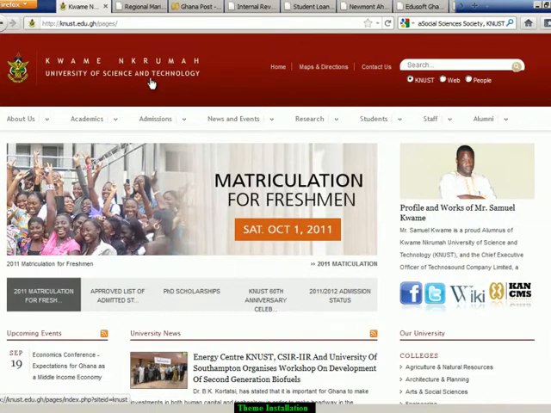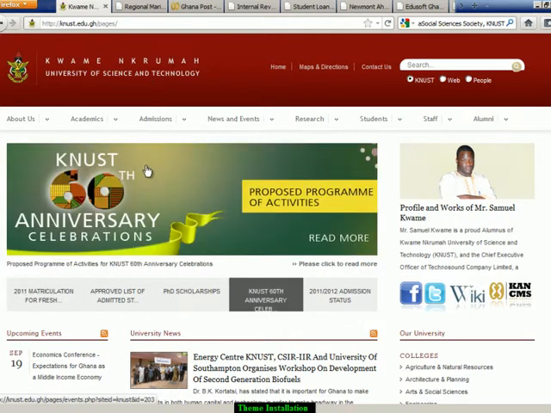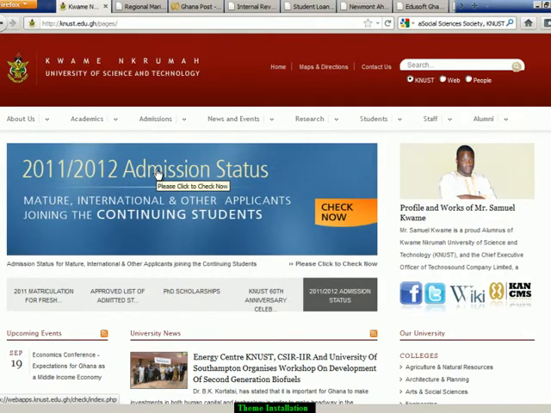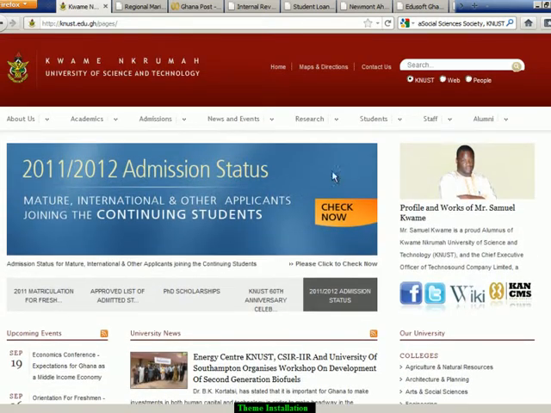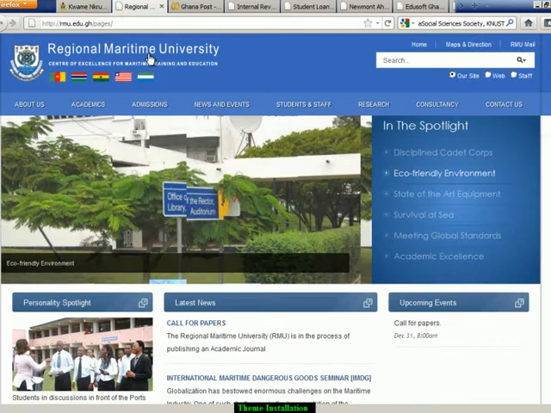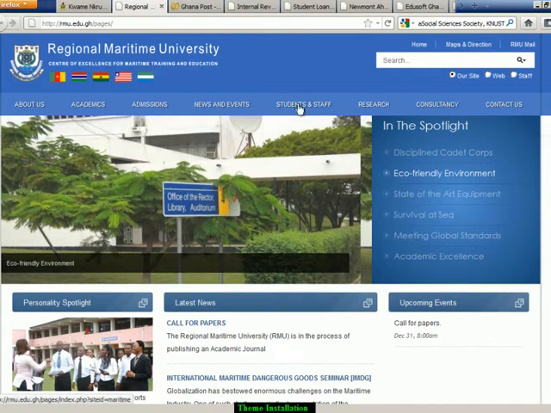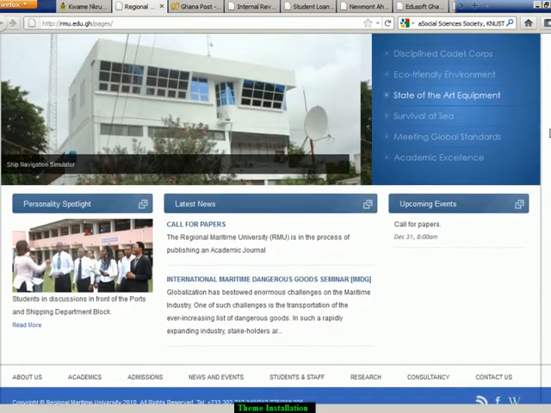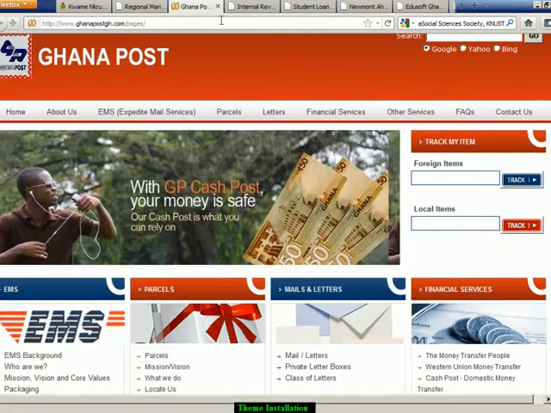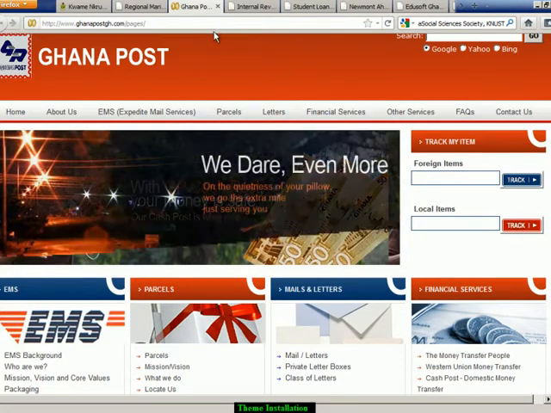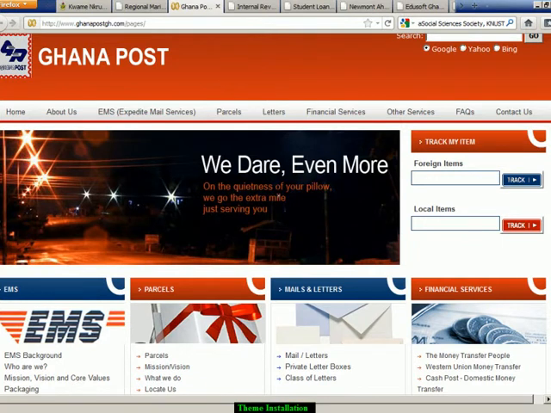With academic, educational, and research institutions, we have KNUST, a theme built and managed with CAN CMS. Mostly everything in KNUST, the main site and multiple sites, are all built with CAN CMS. We also have Regional Maritime University, also built and managed with CAN. And we have government institutions like Ghana Post Company Limited, also built and managed with CAN.